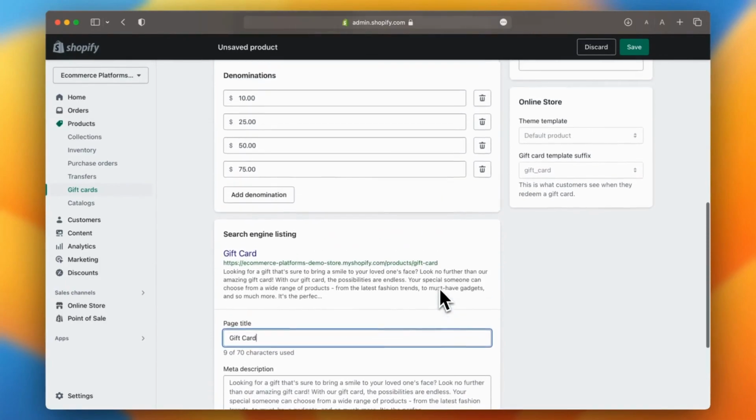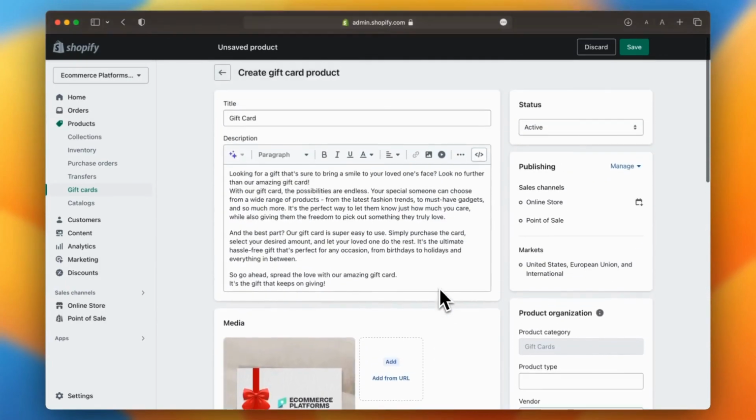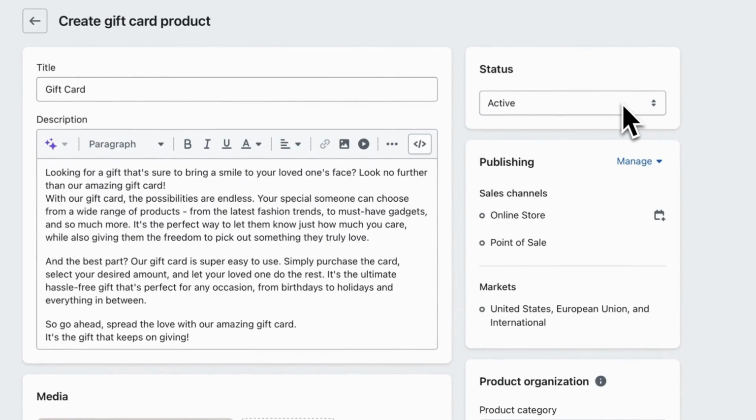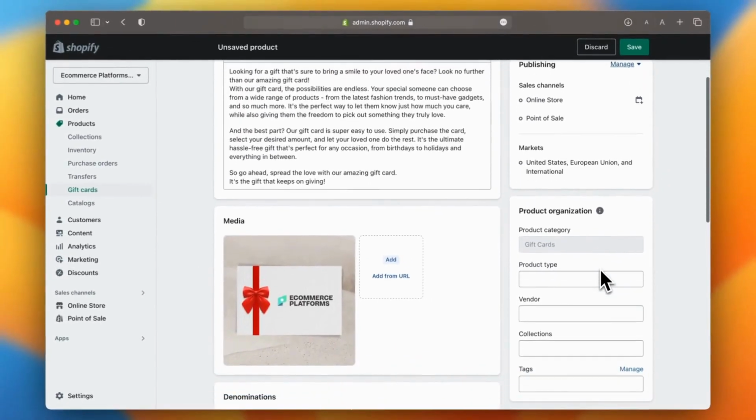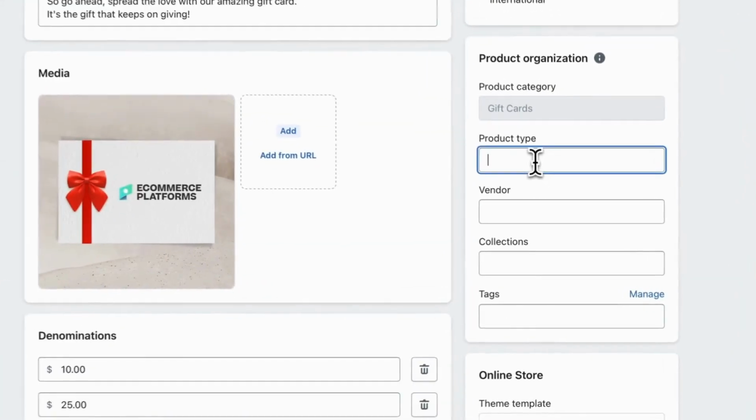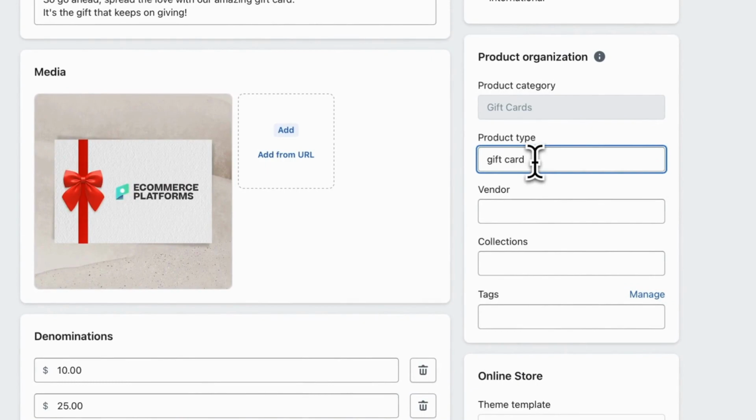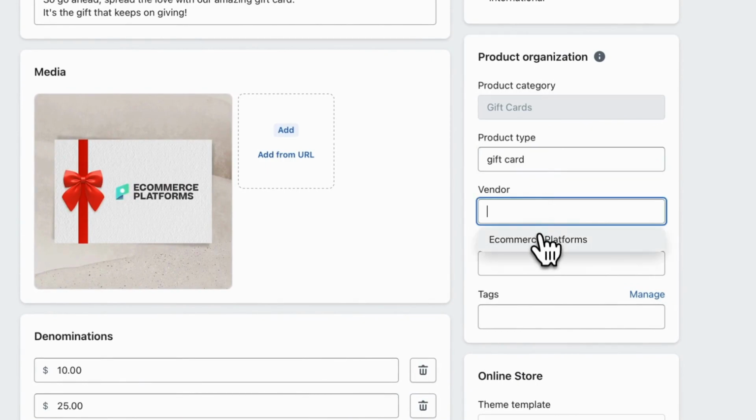Now that we are done with the creative part, let's start organizing the gift card. Manage the status, sales channels, and markets to reach the right audience in the right places. Next, add a product type and other essential details to your gift card.